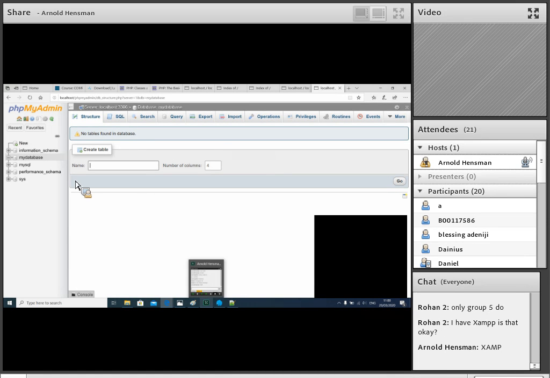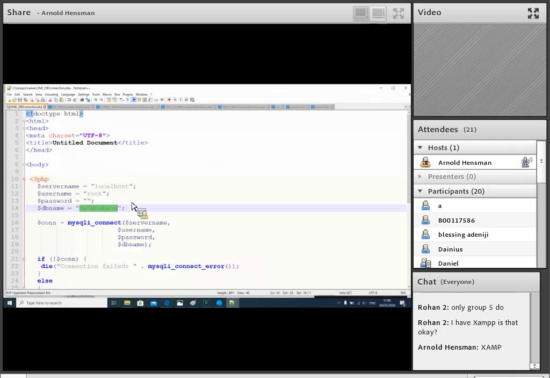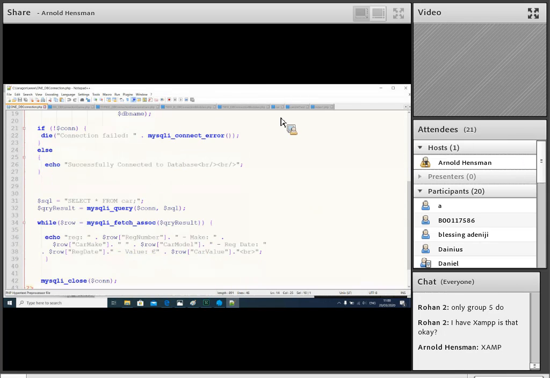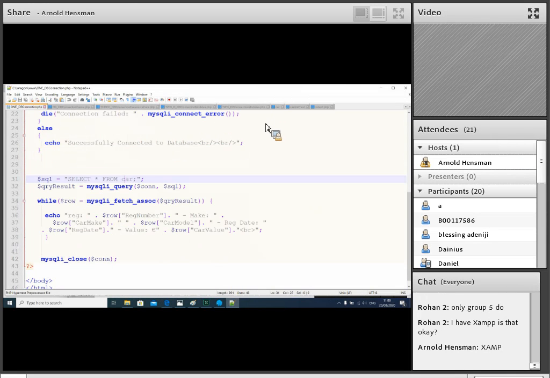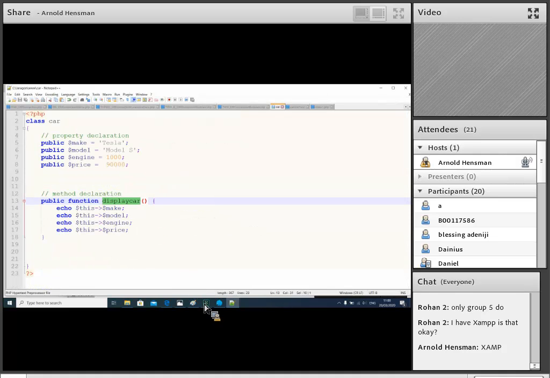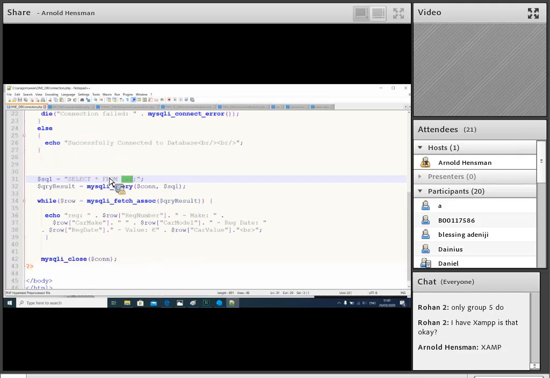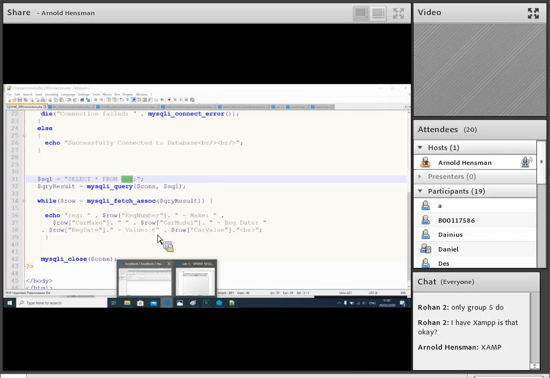It's very intuitive. Well, what's the table named? I want to connect to a particular table. I'm saying here select asterisk from car. Well, car is the name of the table, isn't it? And that's why I'm also calling my class car, exactly the same. So then we go into it, and I want to call this car, create car.